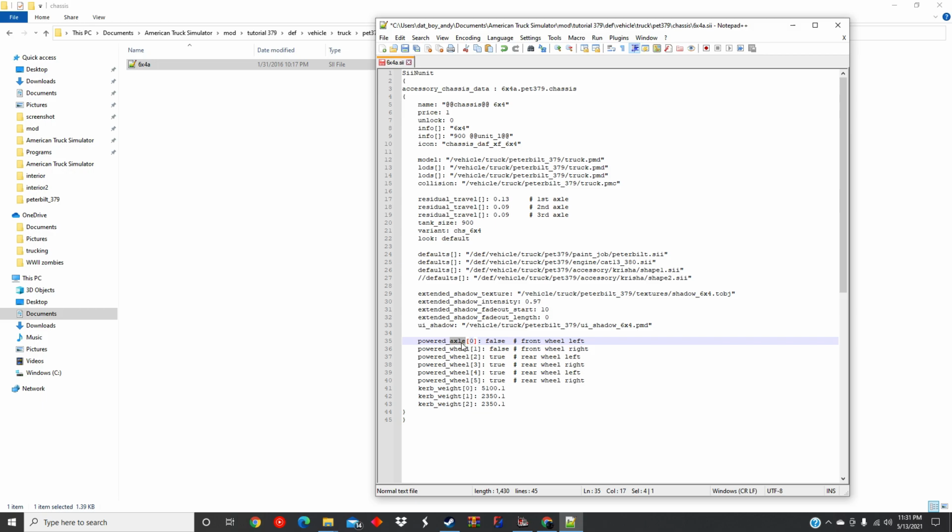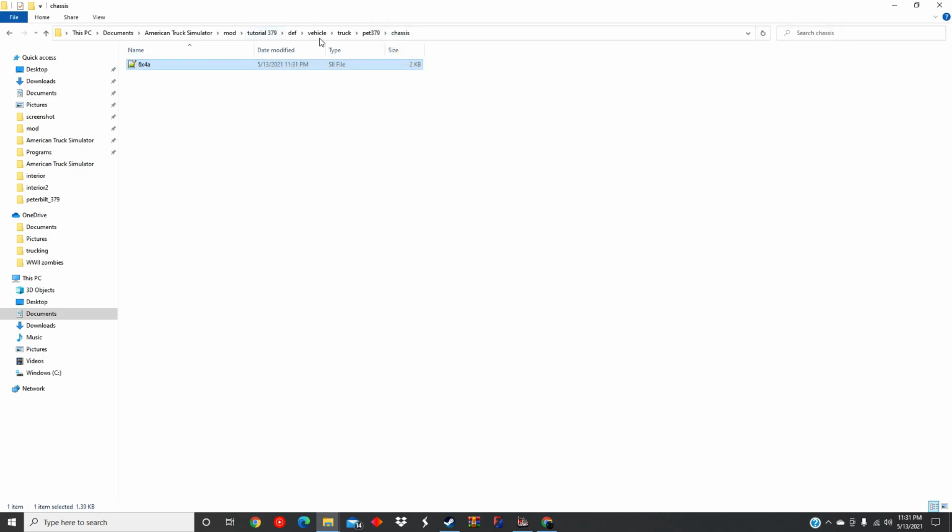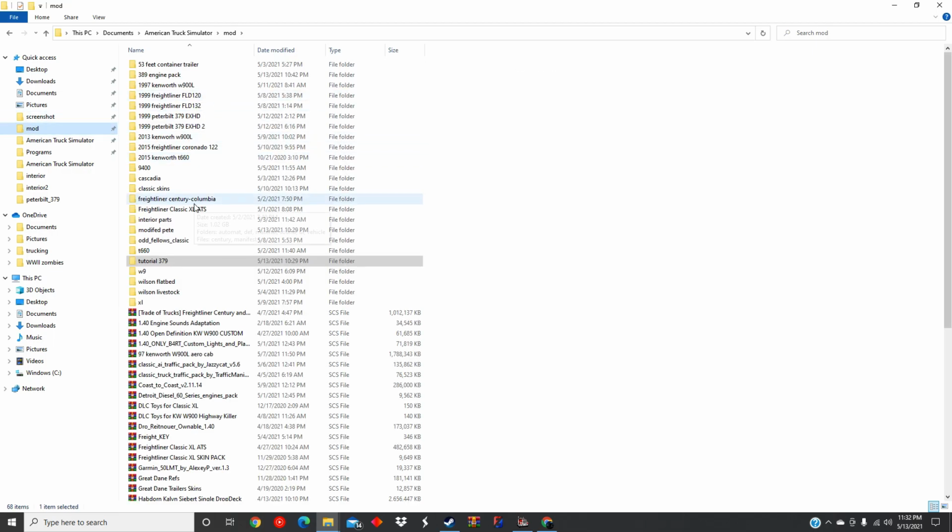Now we're gonna copy that over. We're gonna copy and paste for each one. Okay, so now that's fixed. Now the truck can move. So now the chassis can move. Next up, we need to do sounds.